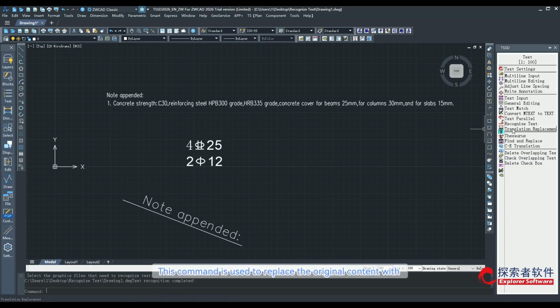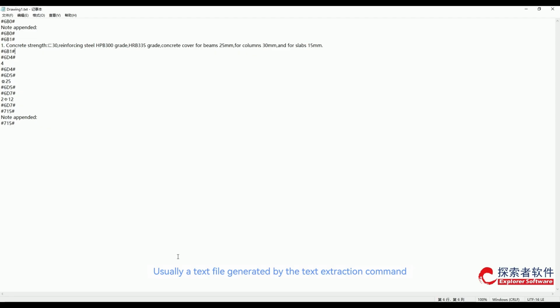Translation replacement. This command is used to replace the original content with text from a fixed format text file. It must be a fixed format text file, usually a text file generated by the text extraction command that can be used for the translation replacement command.